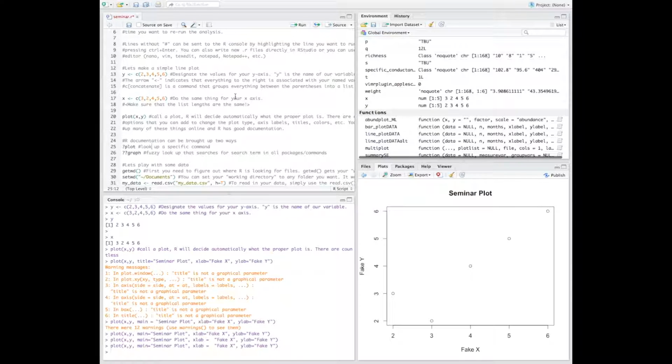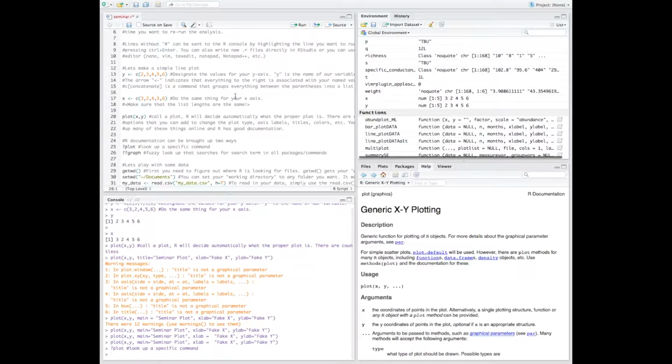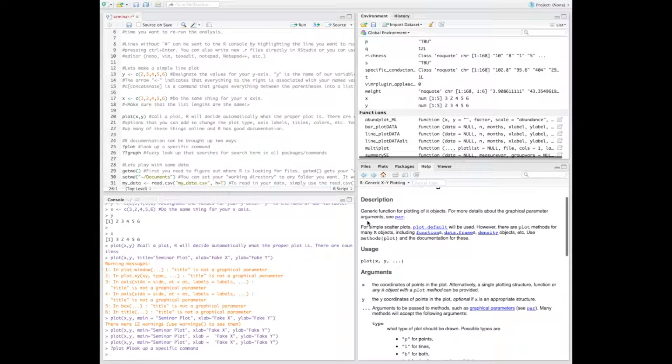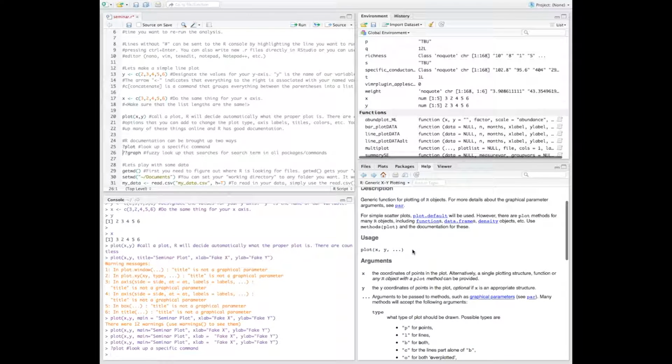And what you do is you put in a question mark, and then the function name. In this case, it's plot. And then on the right bottom here, it will give you the documentation that the person who wrote the program wrote. Sometimes it's good, sometimes it's bad. Mostly it's okay. And it'll give you what it is, what the function usage is, what each argument means.